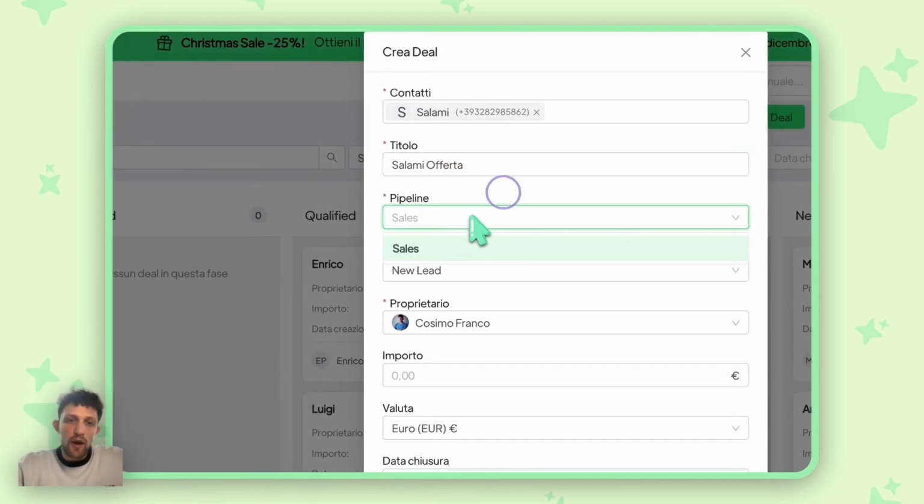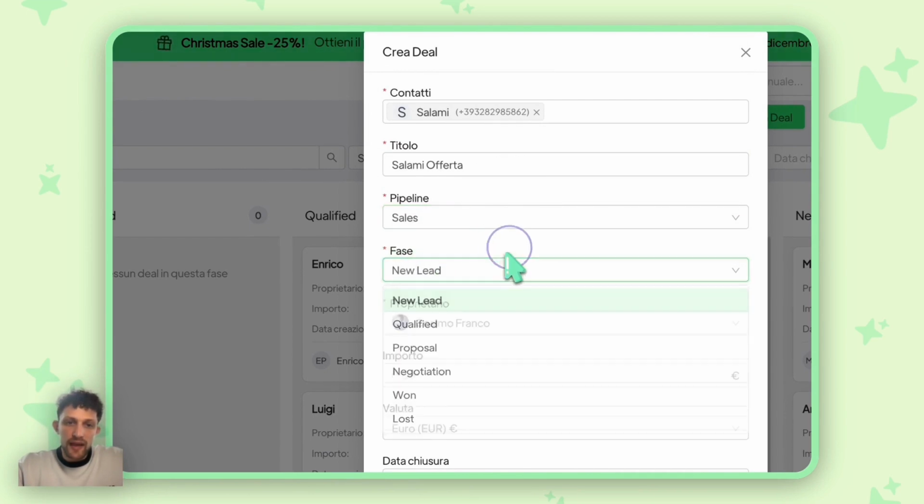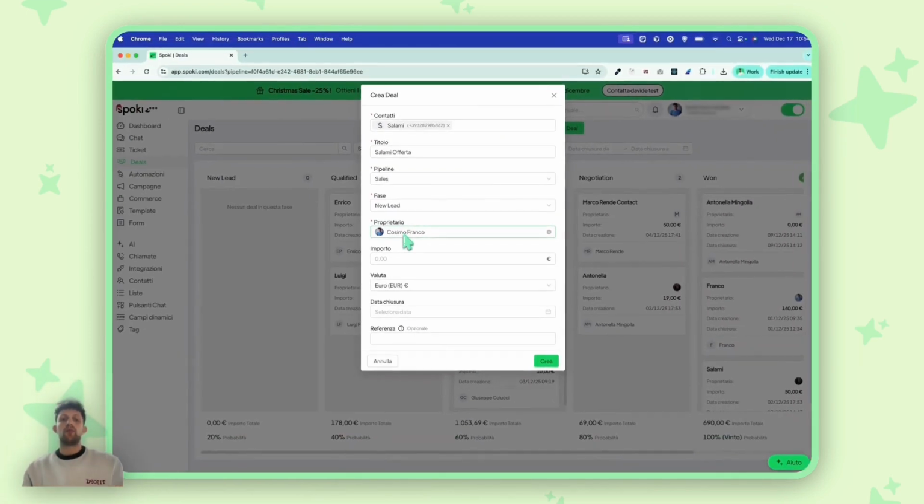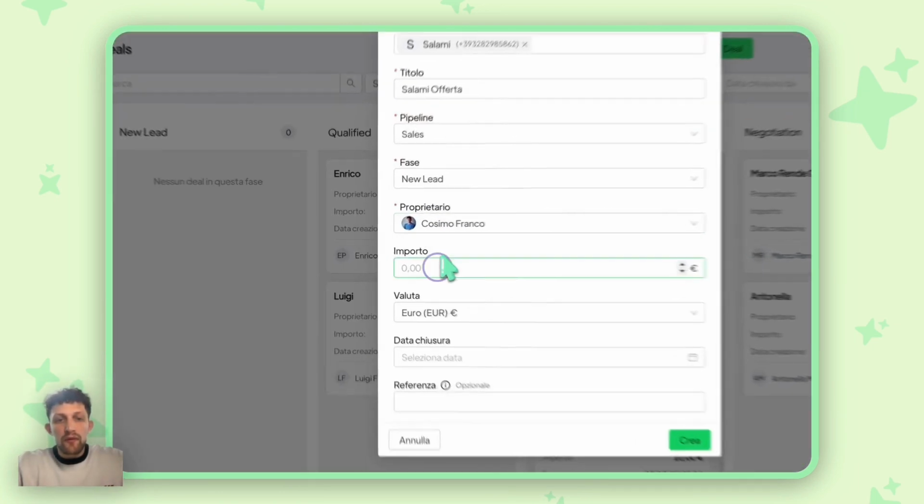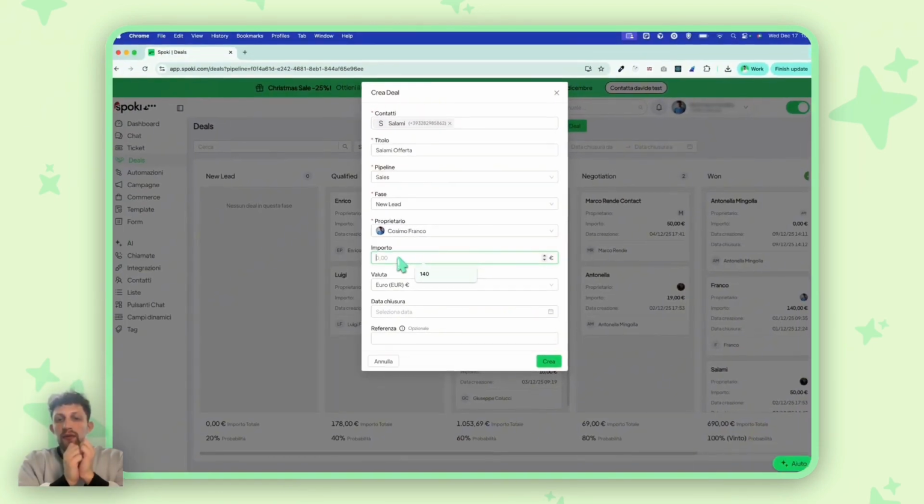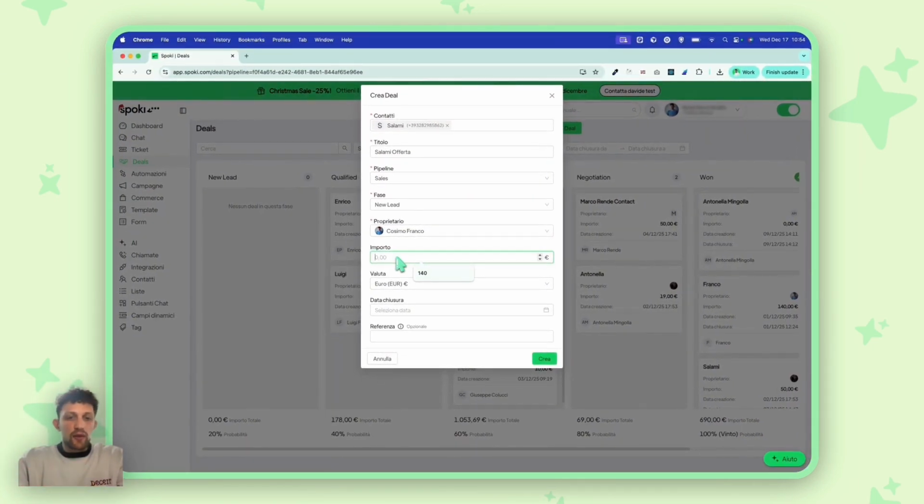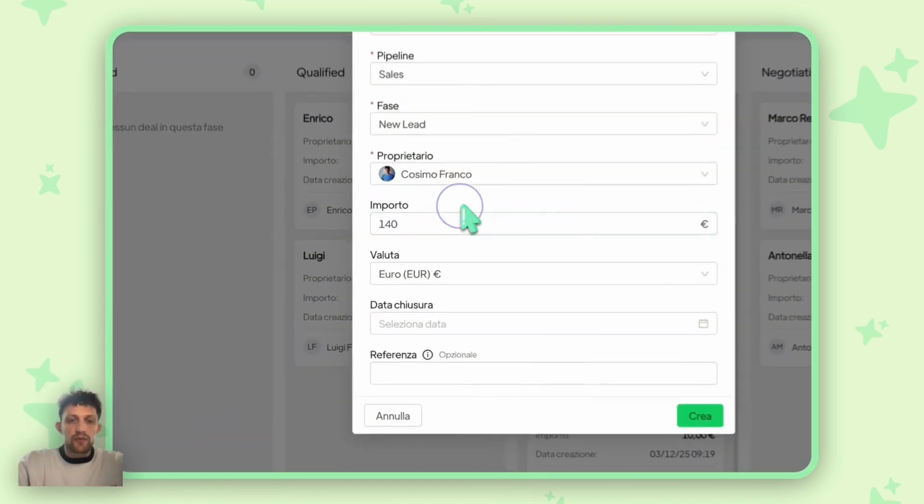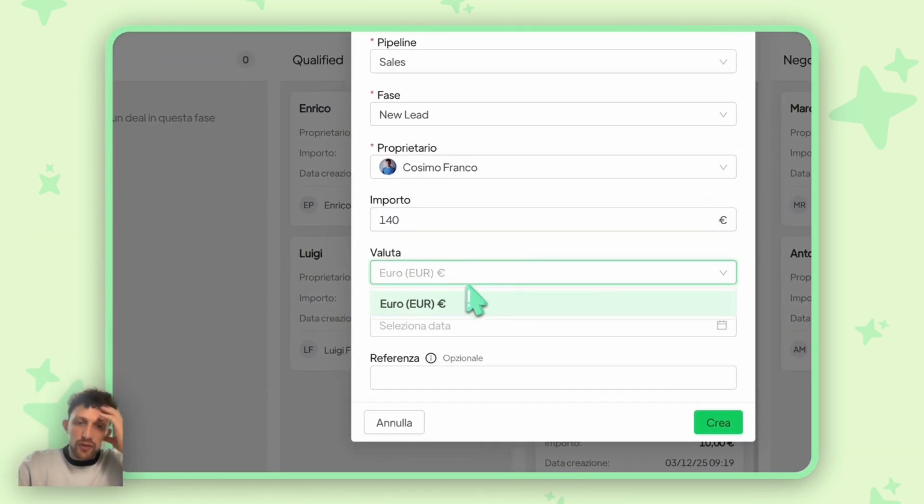You can choose which pipeline to place the deal in and at which stage, and who the proprietor, the owner of that deal, is. Finally, you can set an amount for the deal, the value of the sale. So this sale is worth 140 euros in this case. Currently, the only supported currency is the euro.